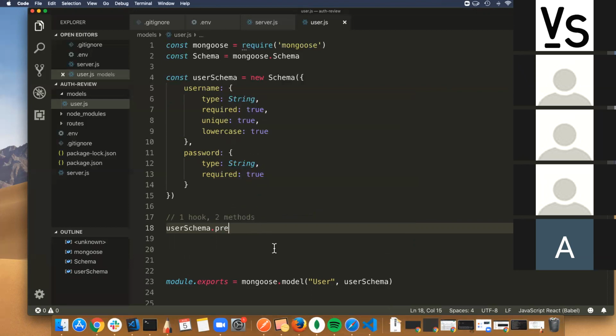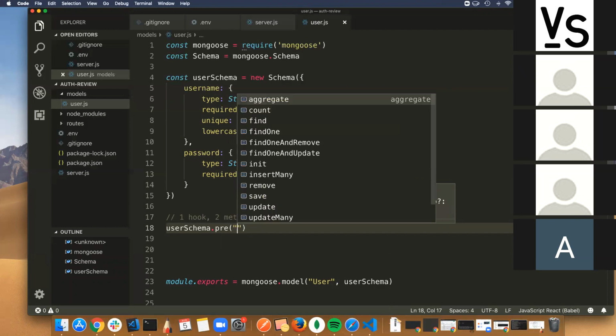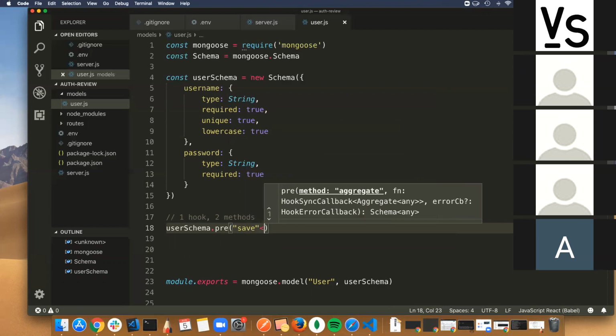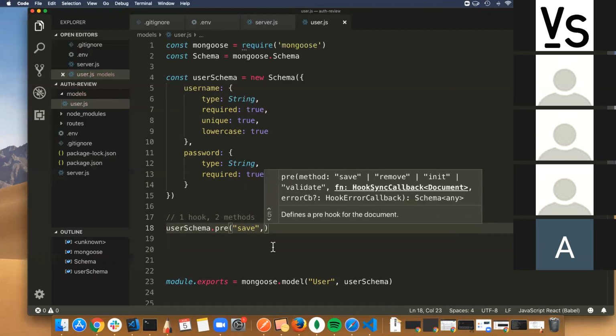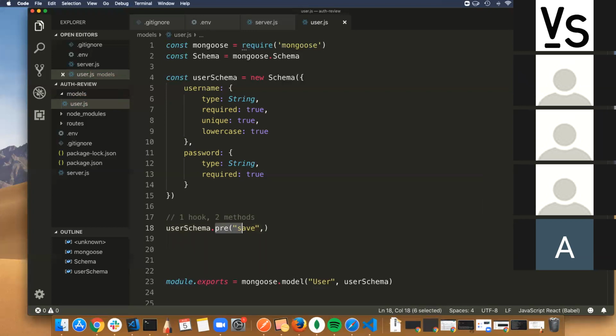Pre is a hook method that says, before what do you want this to fire? We say before you save a new user, call this pre-save hook. Just make sure we're going through this seamlessly. Okay, on the pre-save, we want it to fire a function.